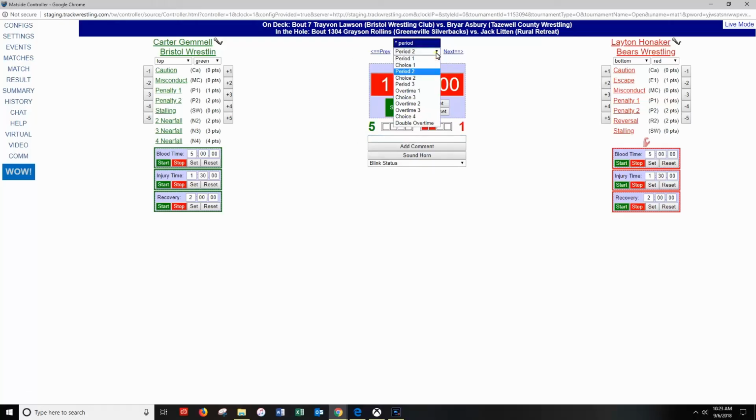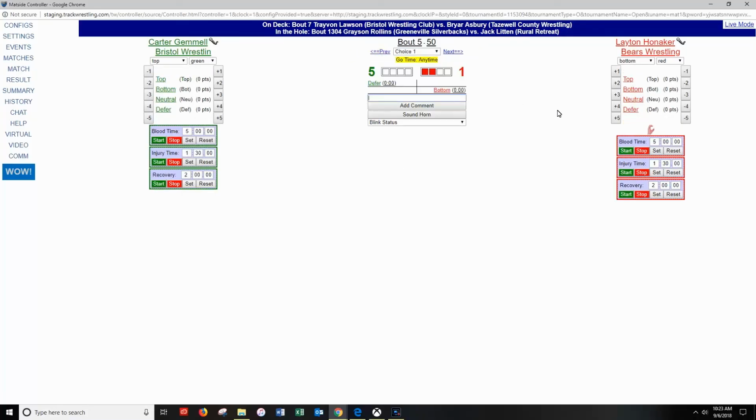You can do this with the drop down box, but it's just really easy to do it with the previous and next. Okay, now let's say, for example, you hit bottom for Leighton and you're like, uh-oh, actually Leighton chose top. So what am I going to do? I can go to the drop down box and go back to choice here, or I can go to previous, okay, and I can change this.